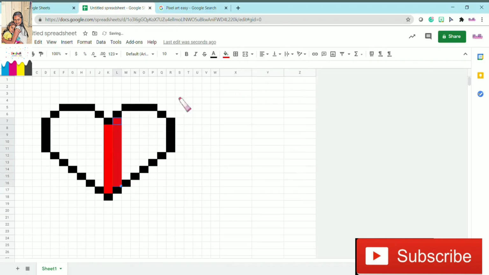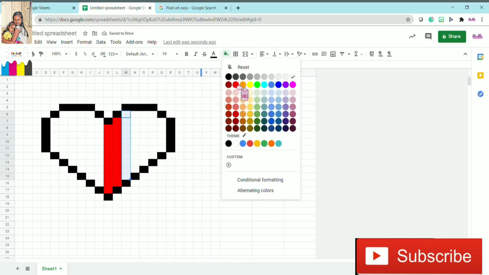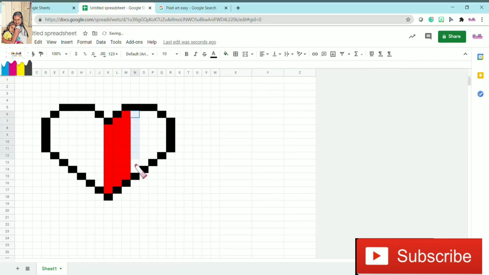There we go. I'm going to do red because I really like when I make hearts, I like using red. Red's also my favorite color. So we're going to do this. Yeah, nearly done. There we go. Just one more. And done.